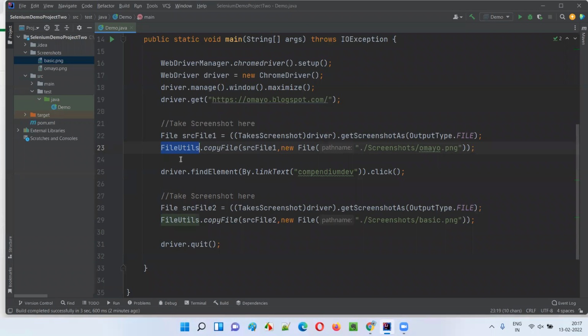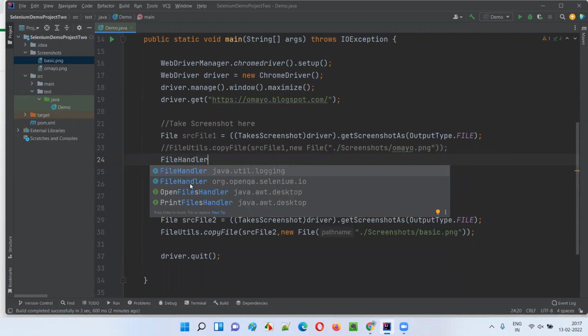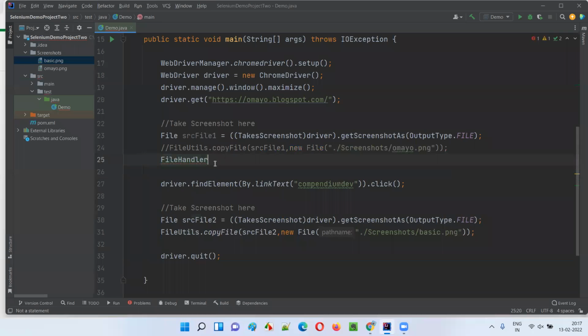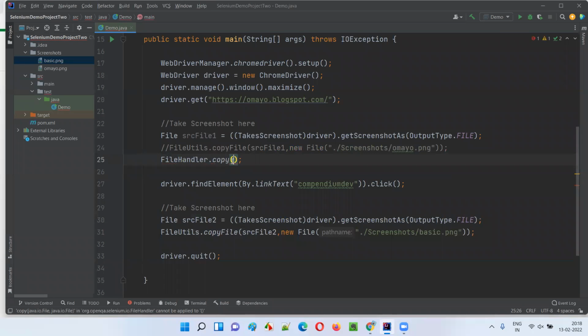Here I'll comment out this line, and in place of that, I'll tell you how to write the line. Instead of saying FileUtils, I'll say FileHandler. As you can see here, guys, this FileHandler is coming from Selenium. You have to take it from this, don't take it from java.util. Take this FileHandler from Selenium, selenium.io, this one. Now say dot, then you'll get this copy option. Just say copy. From and to are there. In the from, you give src file one, and in the to, you have to give this same thing. This portion only you have to give like this. Now I'll remove this line.